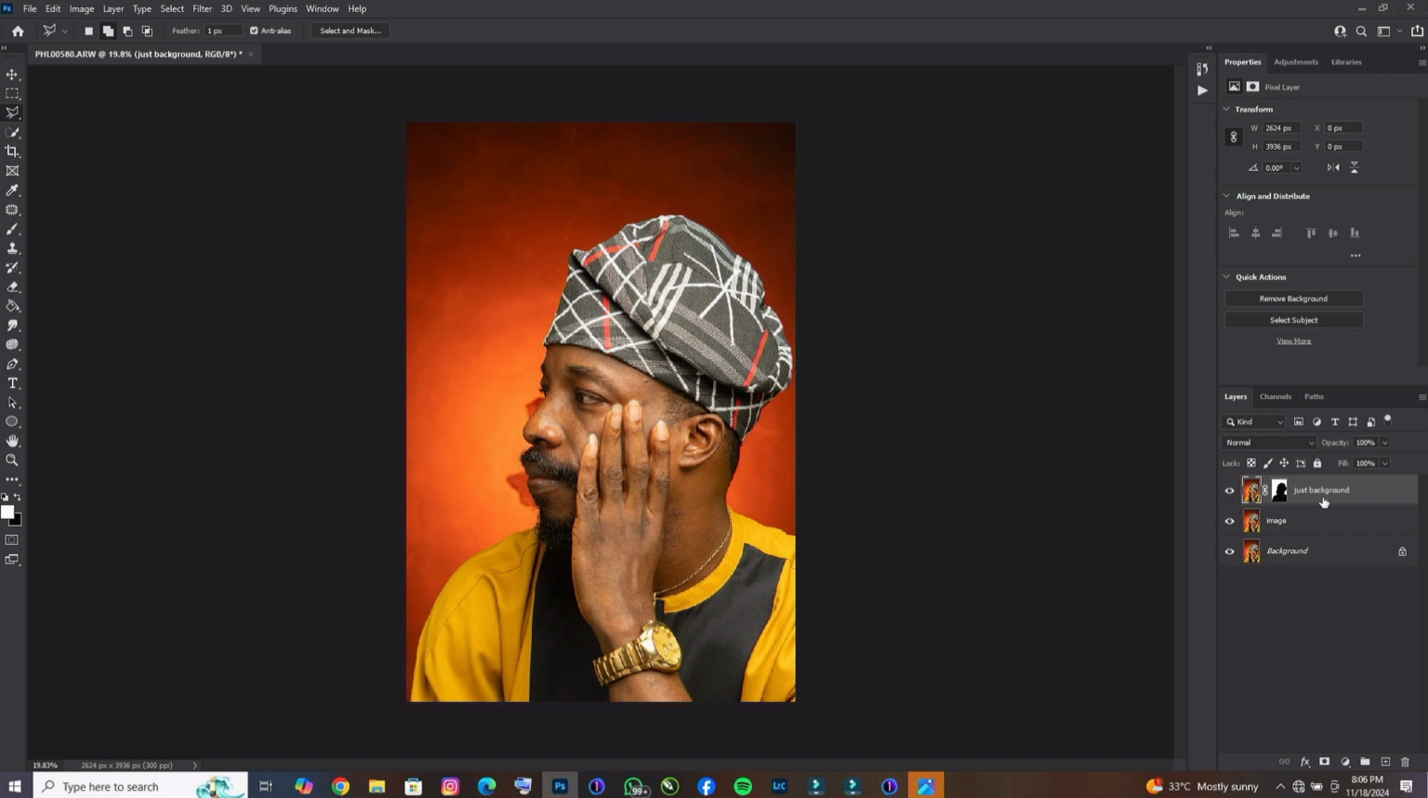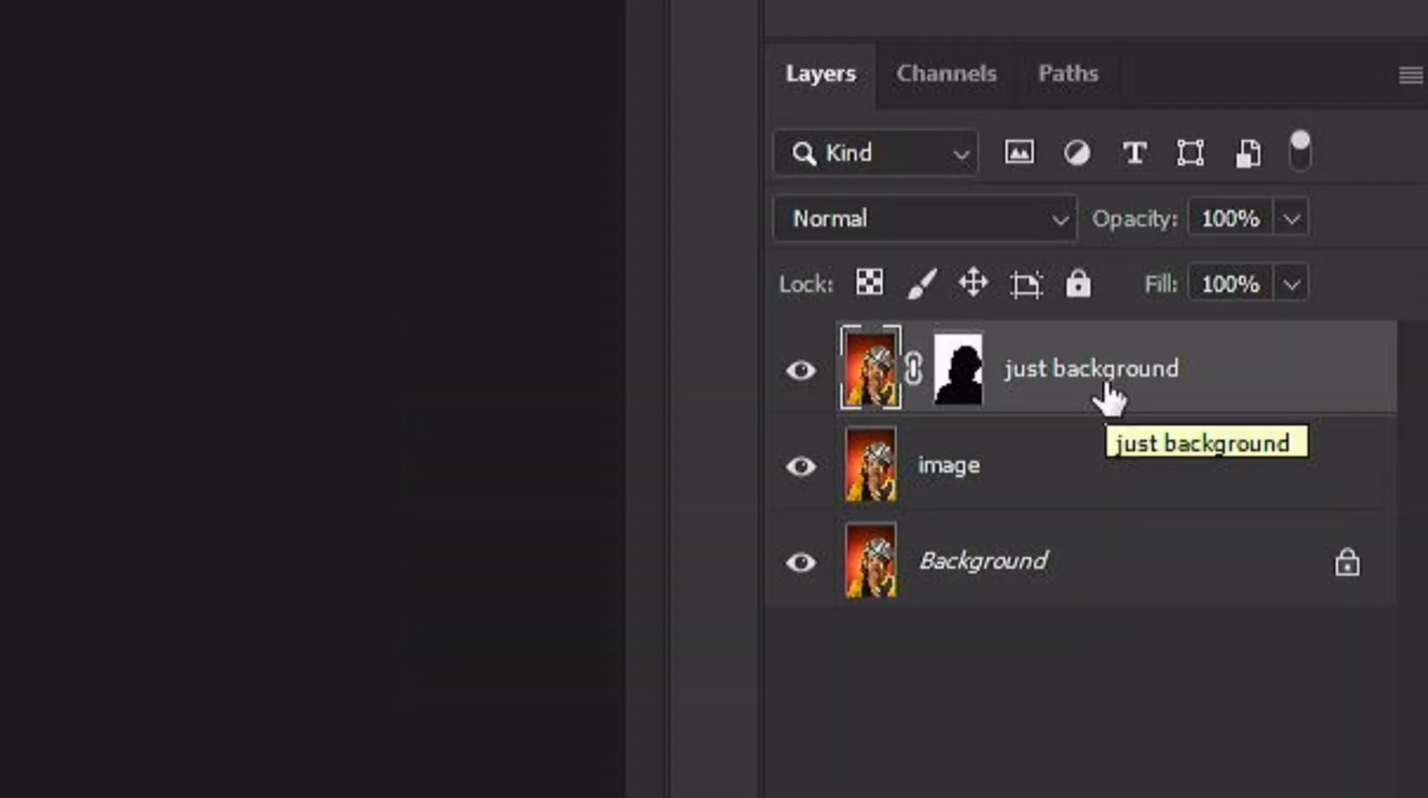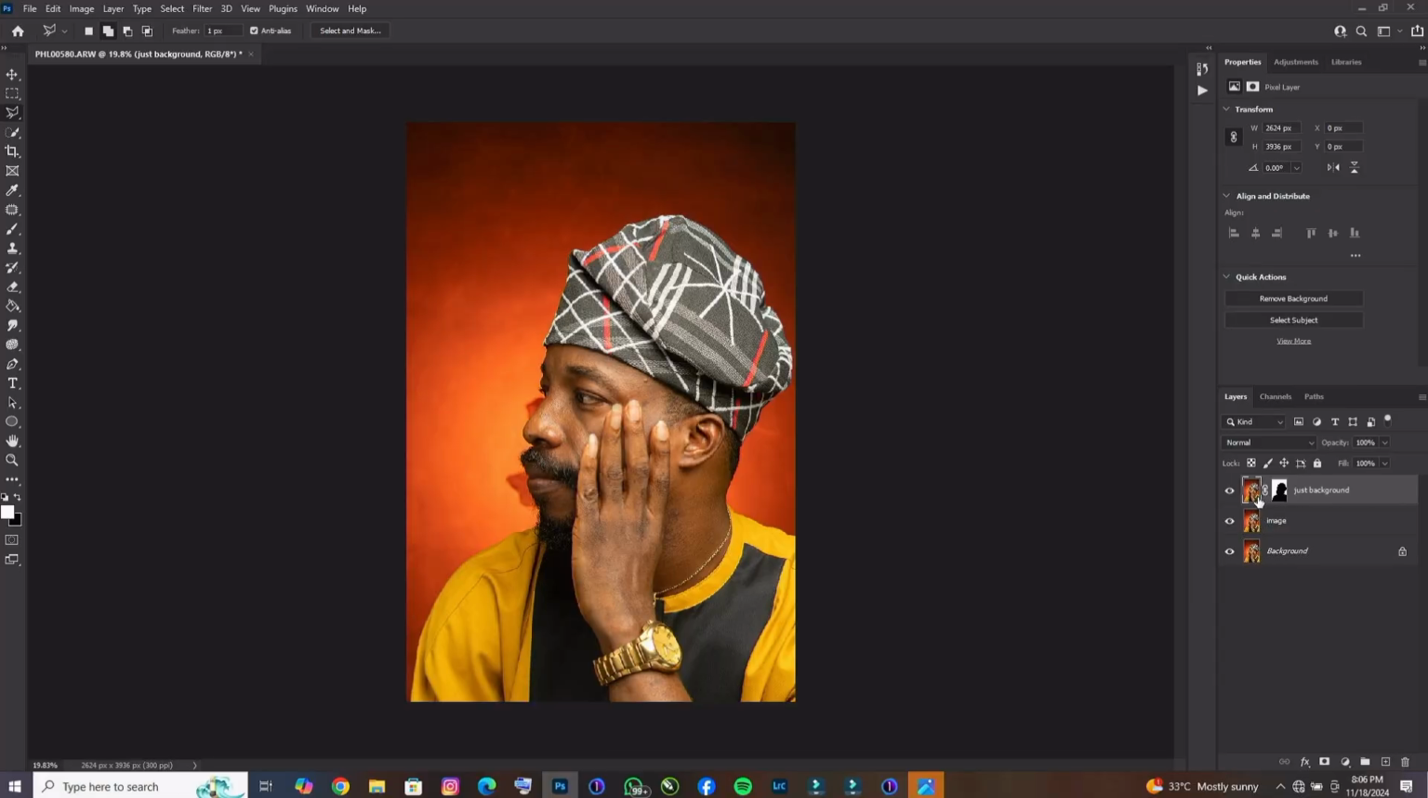Then let me go to just background. Now it's just background, right? So this is what I will do now. I will duplicate it. The reason is that, as I explained earlier, in case I spoil this, I will have something to come back to. That's why I'm duplicating.